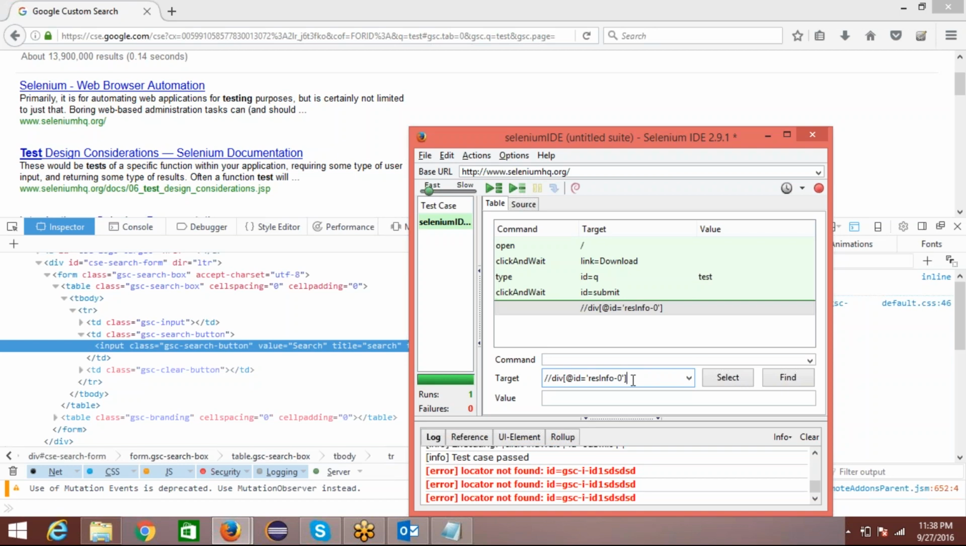From tomorrow we will see Java. So before that, you just learn all those things.